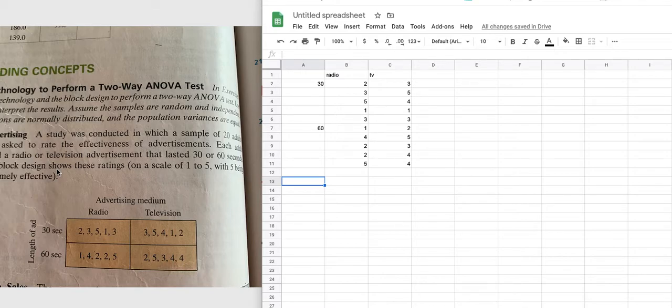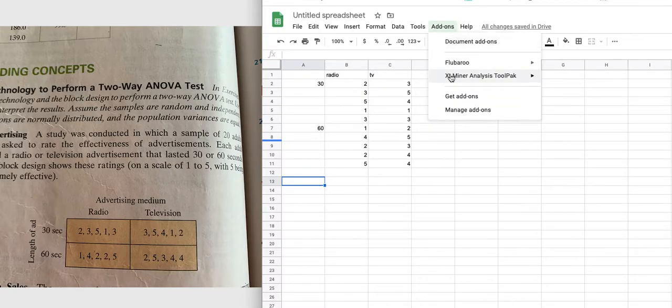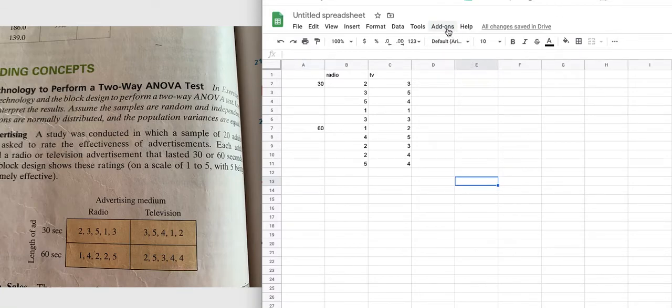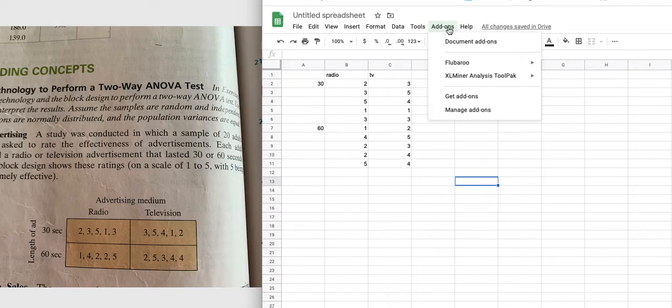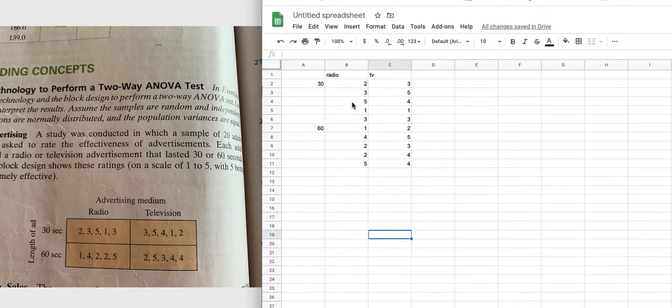You can also look back on page 564. This is called a two-way ANOVA, so we're going to use a two-way ANOVA test. You have to use the Excel Analysis ToolPak, which hopefully you are all able to download. If not, go to add-ons and search for Excel Analysis ToolPak, download it, and click start. Then you put the data in like this: 23, 5, 13, 5, 13, 60 seconds, 14, 22, 5, and so on.